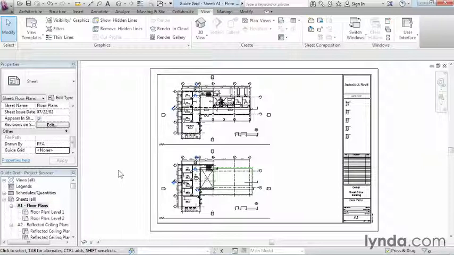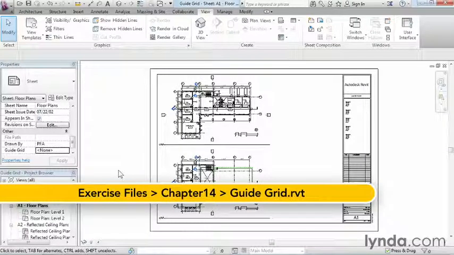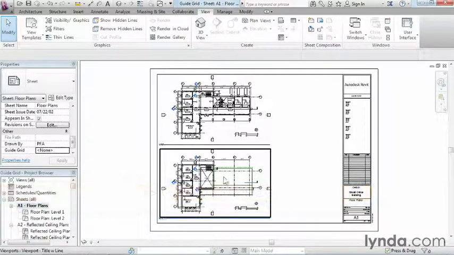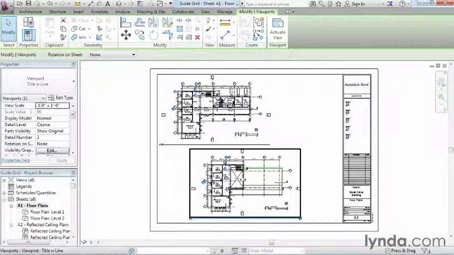So in this movie, we're going to look at the guide grid feature, and this is a tool that we can use to help us line up views across multiple sheets. So I'm in a file called guide grid, and I'm looking at the A1 floor plans view. And if you have two views on the same sheet and they're not aligned with one another, it's pretty easy to get them lined up.